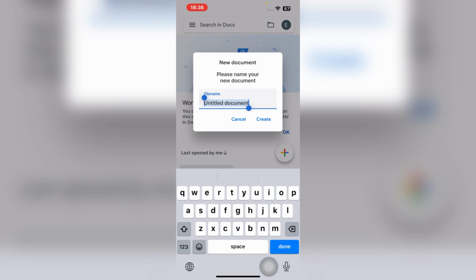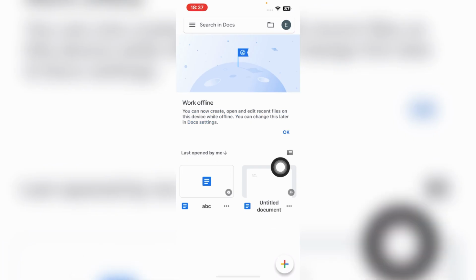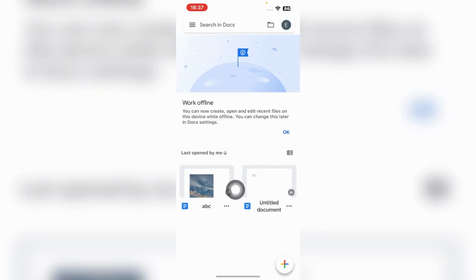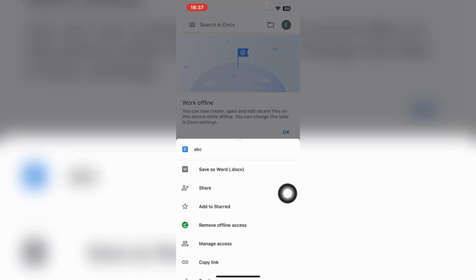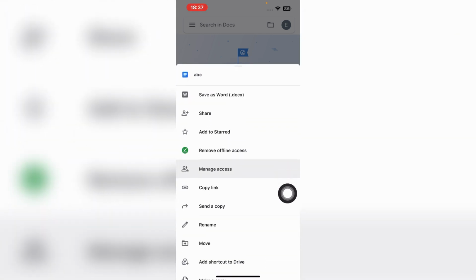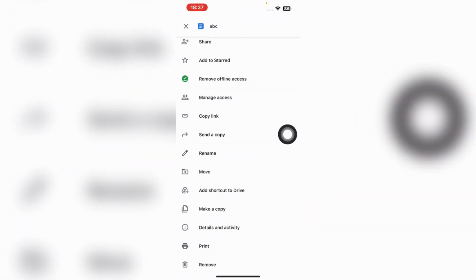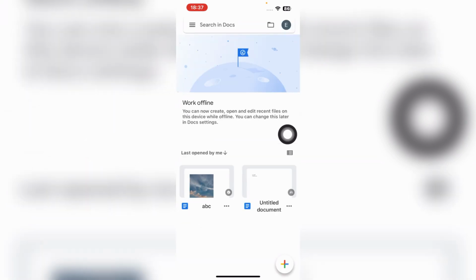You can just create a file name. For example, I'm just going to give it name ABC for demonstration purpose. Click on create and upload that picture on Google Doc. Now here you can see that I have uploaded that image into my Google Docs, and once you've done, you can click on these three dots over here and then you can scroll down till you find the option that says send a copy. So just click on send a copy.